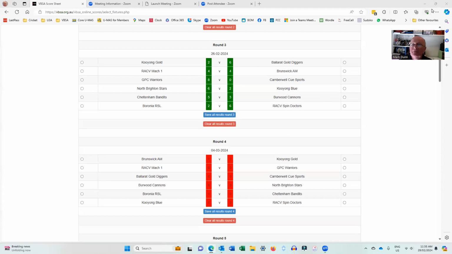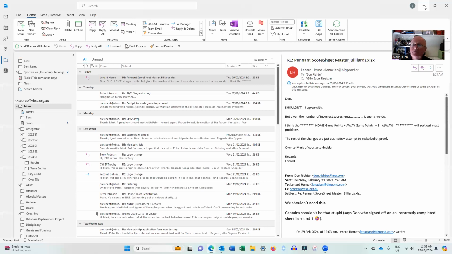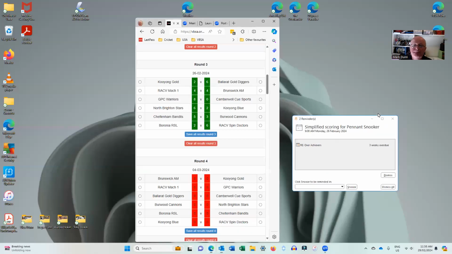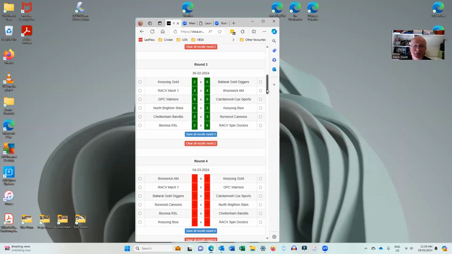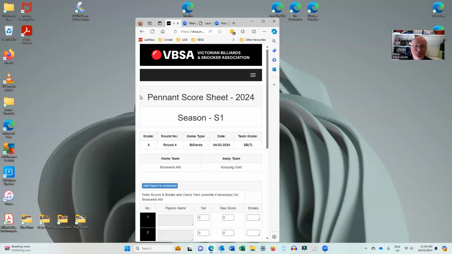Before I do that, I'm just going to minimize the screen or reduce it so it looks a bit more like a phone. So there. Okay, so we have round 4. Brunswick AM are playing Kooyong Goal. So I'm just going to open and deal with that match.